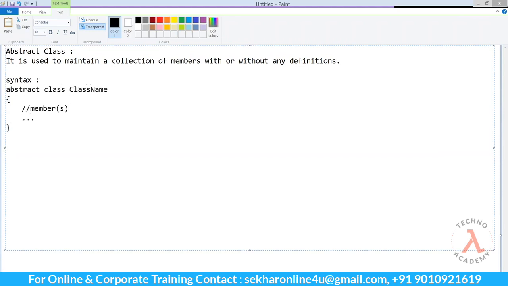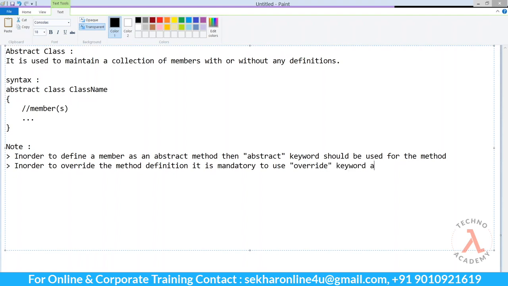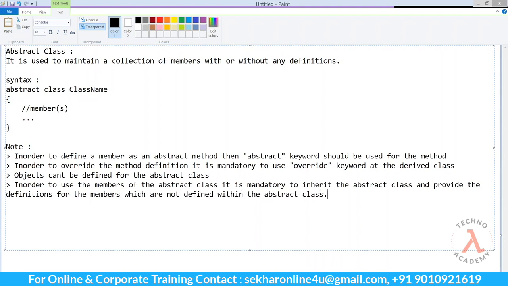Now, let us understand some of the important points about the abstract class. In order to define a member as an abstract method, the abstract keyword should be used for the method. In order to provide the method definition, it is mandatory to use the override keyword in the derived class. Objects cannot be defined for the abstract class. In order to use the members of the abstract class, it is mandatory to inherit the abstract class and provide the definitions for the members which are not defined within the abstract class.